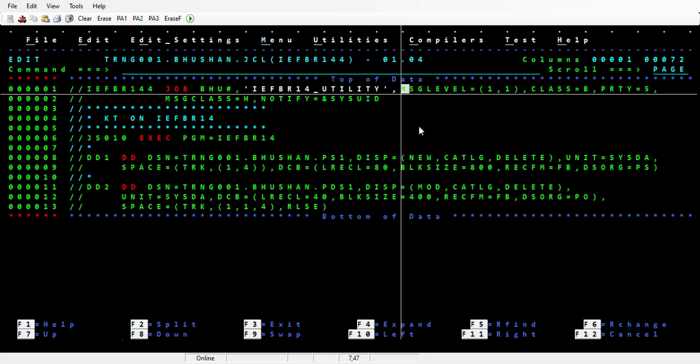So what this message level parameter is doing? Message level parameter is controlling the display of the job output in the spool. What message level parameter is doing is it is controlling the display of your job output in the spool. Okay, job output in the spool.